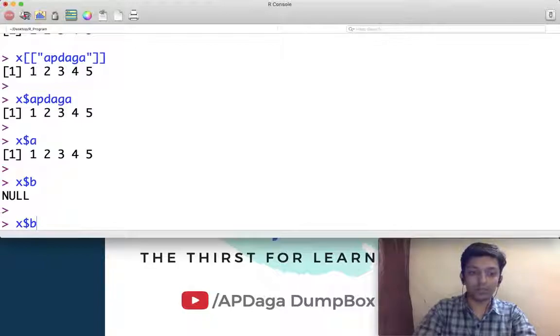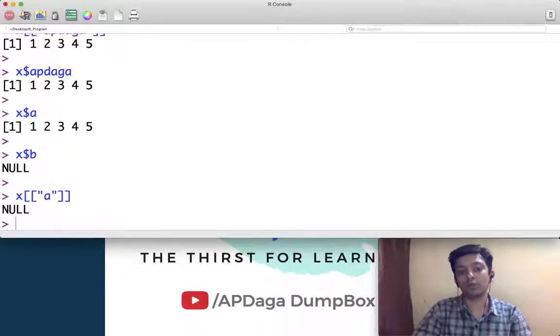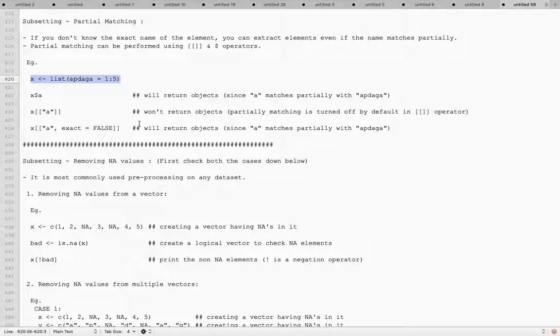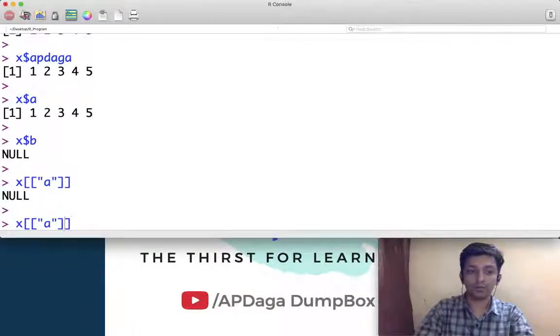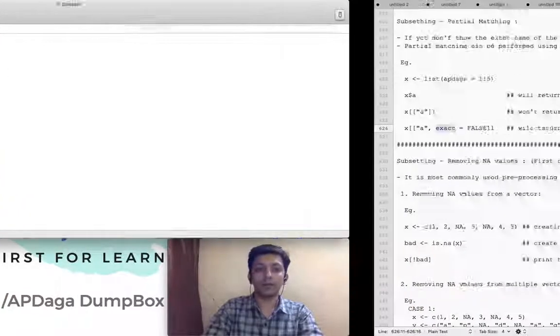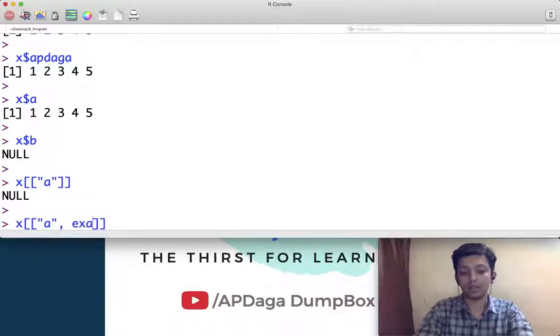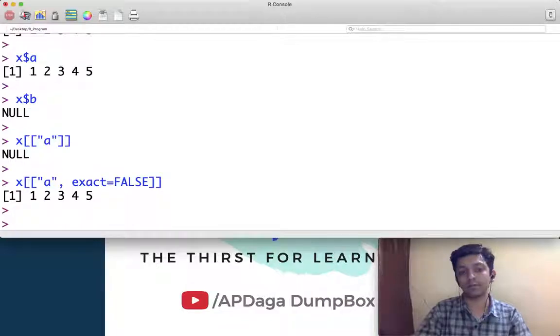Now I want to do the same using the double square bracket. Let's check whether it is possible or not. See, it is giving me NULL. Then how to perform that using the double square bracket? By default, there is one flag, the exact flag. It is TRUE by default. If you want to perform partial matching using the double square bracket, then you need to pass one more parameter, exact equal to FALSE. And let's check. See, it is giving me the output as expected.